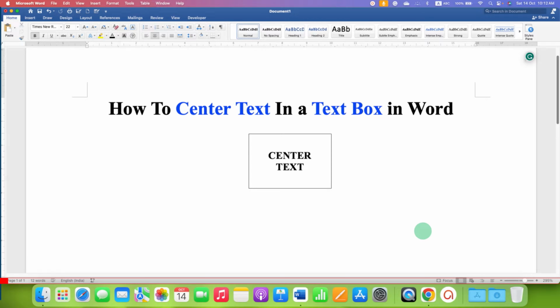In this video, you will see how to center text in a text box in a Word document. As you can see, I have centered the text inside the text box and it's very easy.